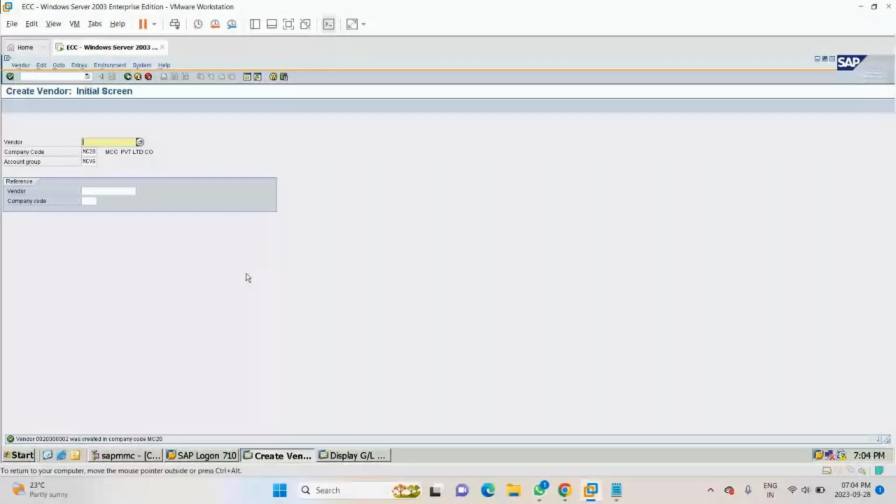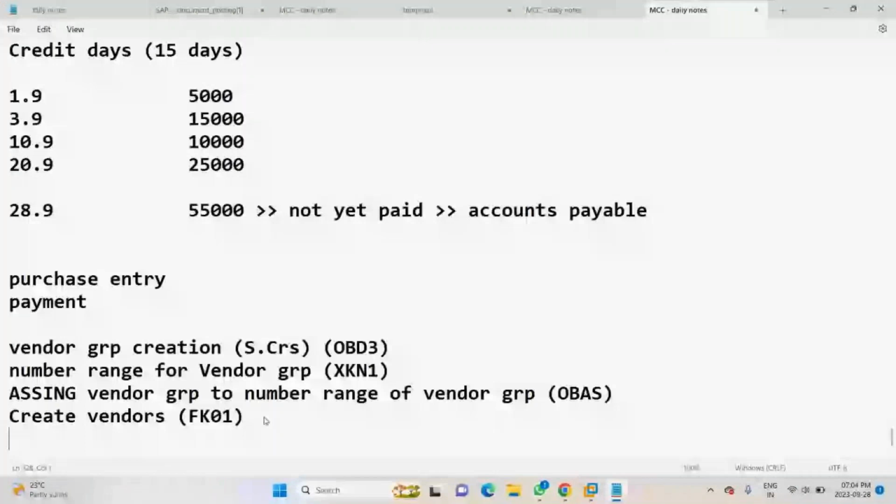So what will be the next step? We have created the vendor group also. After this, in case you want to change the vendor details, like address, phone number and all, you cannot change the name, but you can change the address details and all. For that, you can go for this option, change vendor. I'm not showing you this, I'll just give you the key code in case you want to refer to it. The key code is FK02.